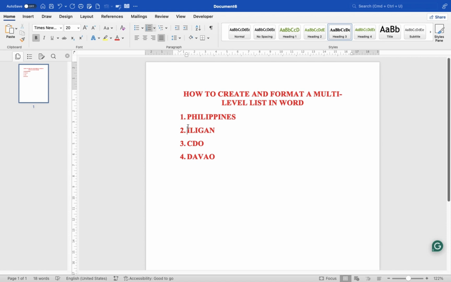To create sub-items, second level, press tab on your keyboard before typing the sub-item. Each press of the tab key will indent the sub-item further. Continue pressing tab to create additional levels of sub-items as needed.